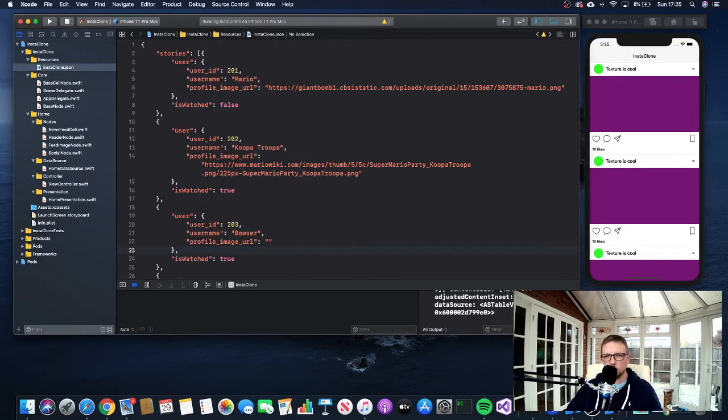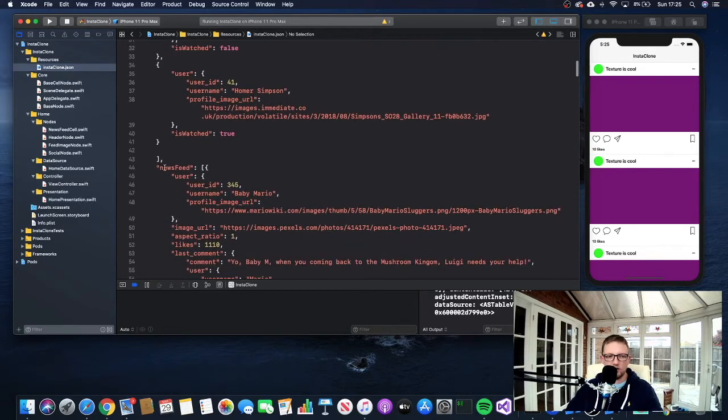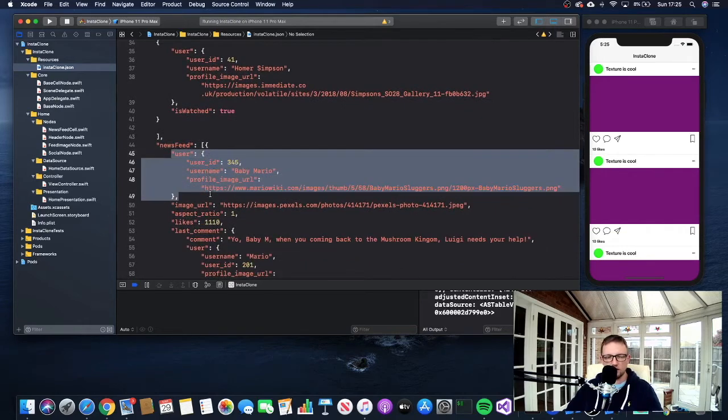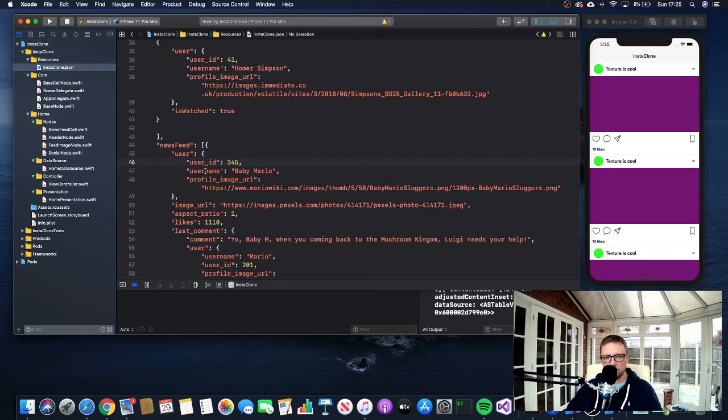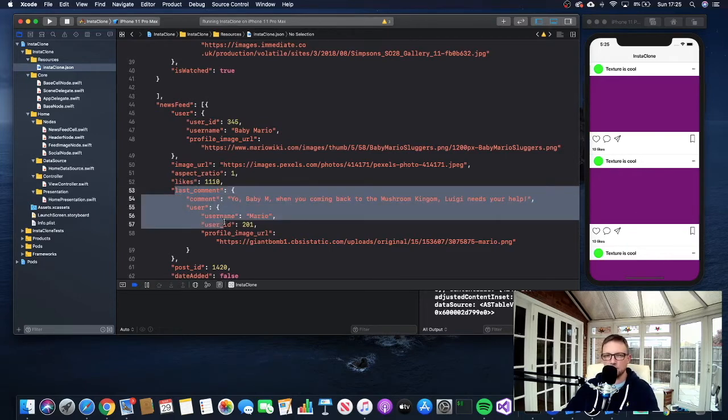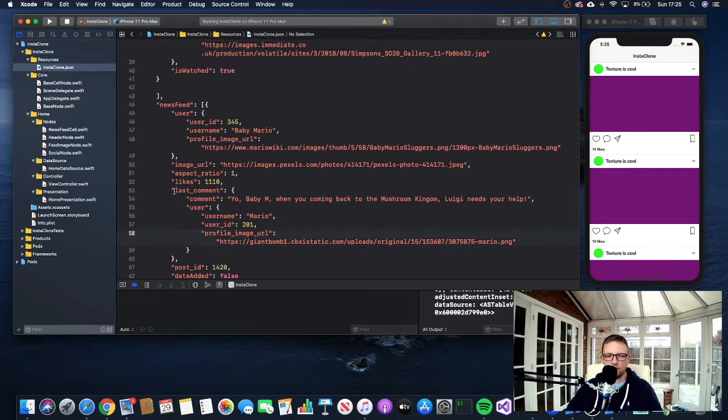We've got one for the stories, which eventually will add as a header to the top like you see on Instagram. And then we have a newsfeed here, which is another array which consists of a user object, which has a user ID, a username, and a user profile image URL. Then we have the image URL outside of the user object, which will sit in this placeholder here. We've provided an aspect ratio, we've got likes, and potentially if the person has commented on the post, we've added a last comment object as well.